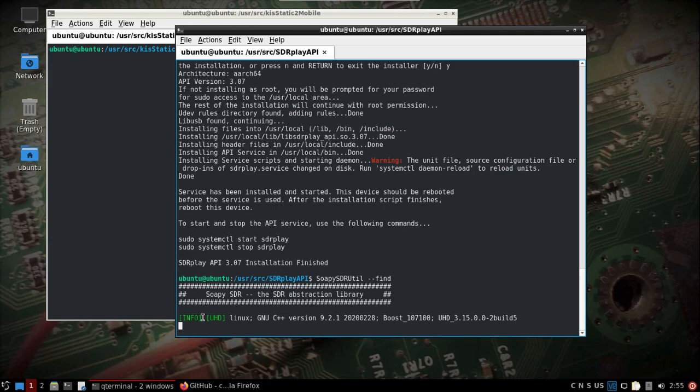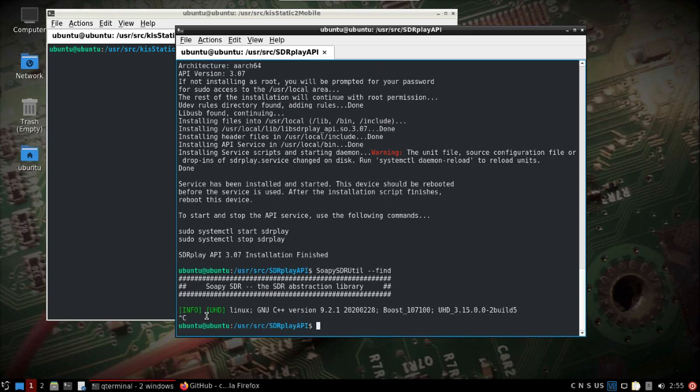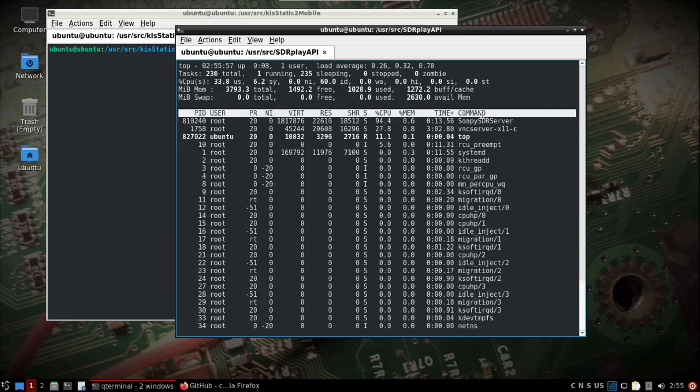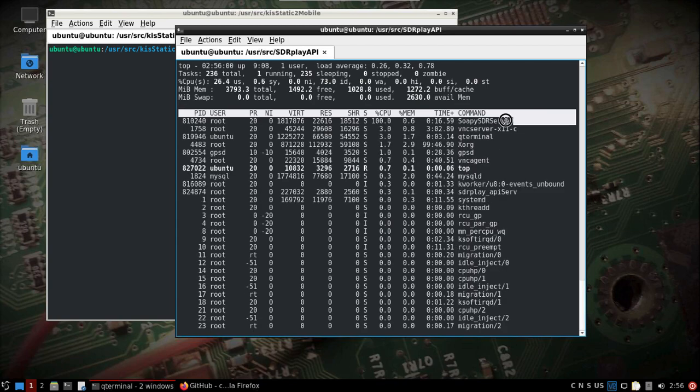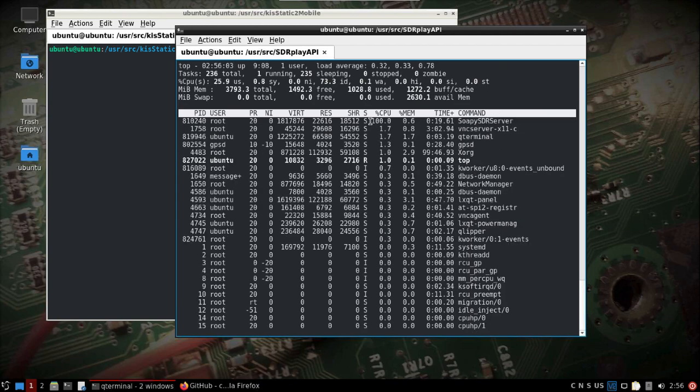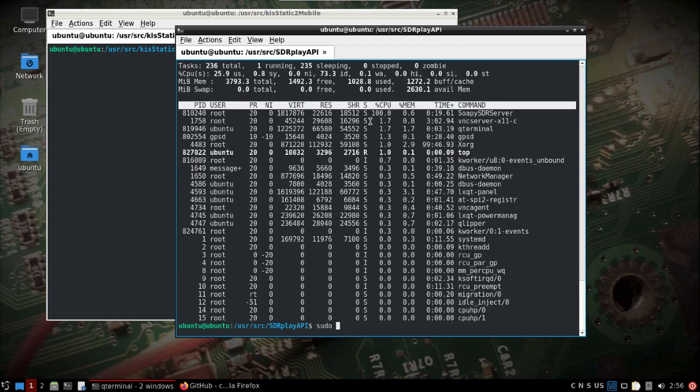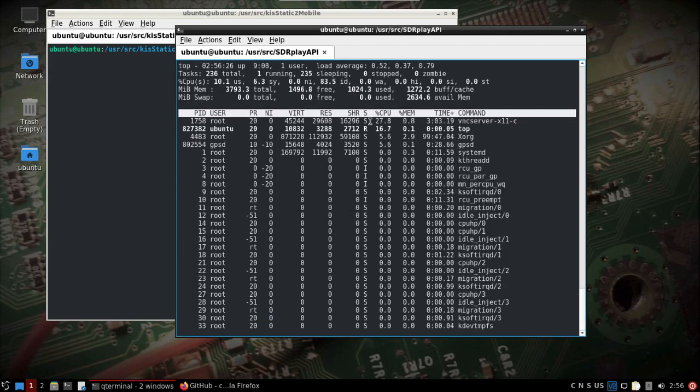If you find that it hangs here, take a look at top. Sometimes the SoapySDR server is maxed out for some reason or another, and probably because I didn't reboot. But you can do a sudo systemctl, and you can restart that SoapySDR server, or if you don't want to be serving up your SDRs with the SoapySDR server, you can stop and disable this service. Now if we look, everything's fine.